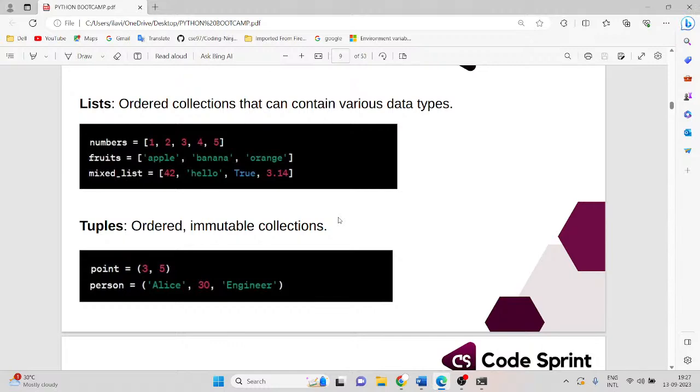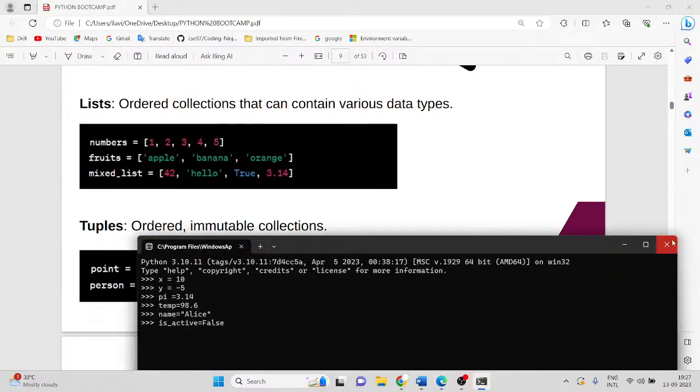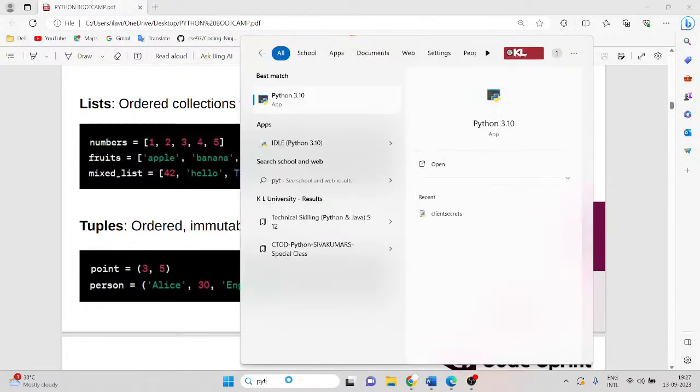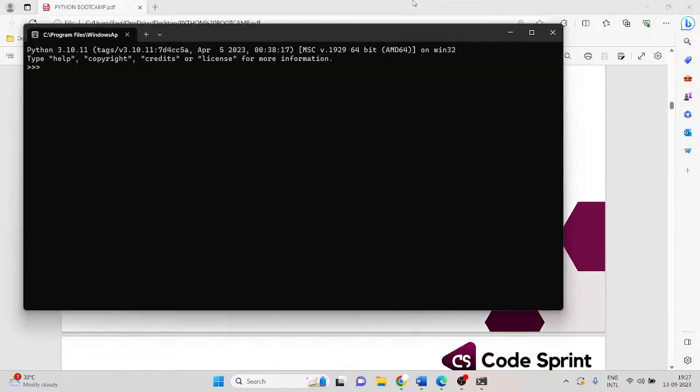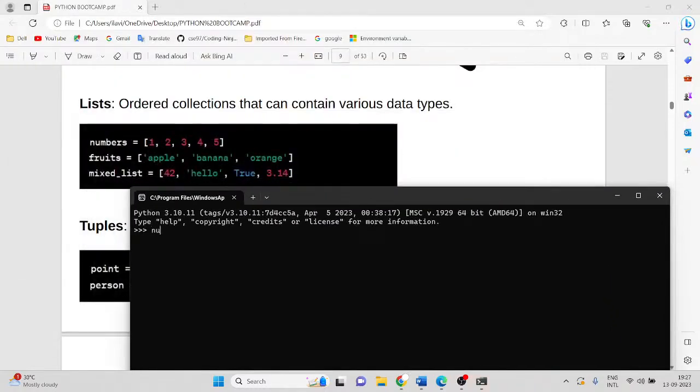What are the examples in list? We have numbers is equal to 1, 2, 3, 4, and 5. It's not mandatory that you have to write mixed data types. You can write the same data type or mixed data types. It is our wish. Coming to fruits, that will be apple, banana, and orange. Let me show you. numbers is equal to 1, 2, 3, 4, and 5. This is how you write a list.